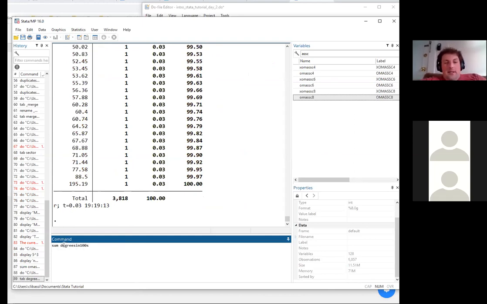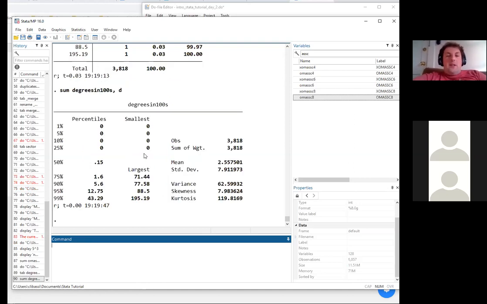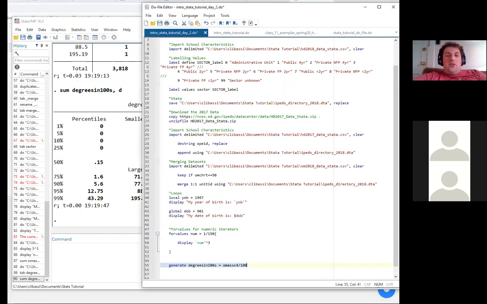Also, one tip, guys, is that if you're writing out a variable name in the command window and you hit tab, it'll give you options for which variables you can select. And if you have a full set of letters that sufficiently distinguish it from all the other variables in the data set, it will just auto-complete for you. So if I do sum, comma, detail, we can see now that these are in hundreds. So that's great.